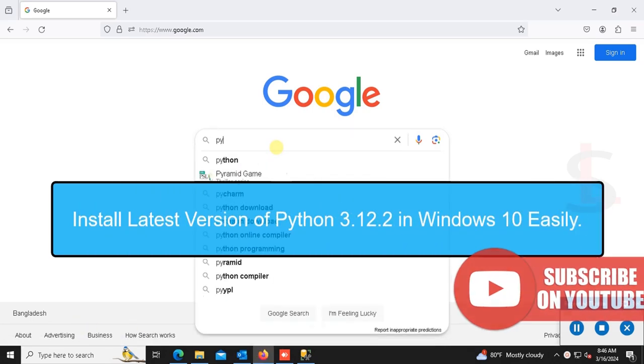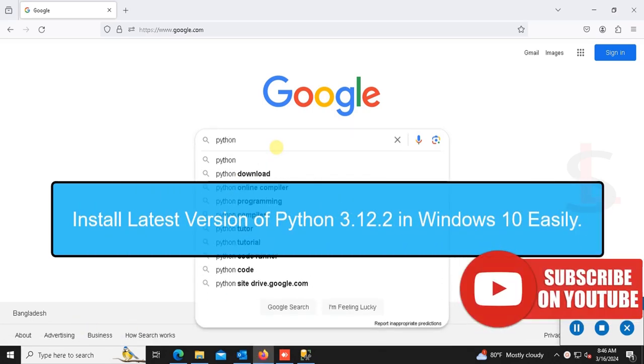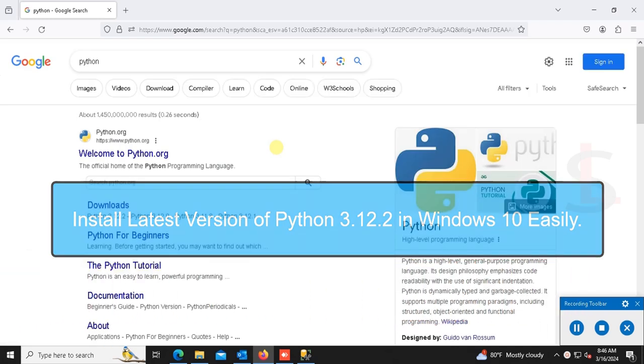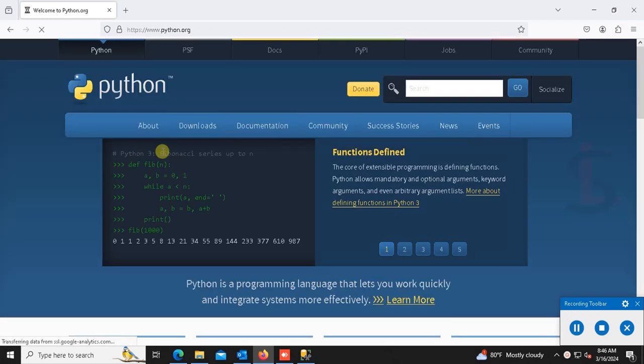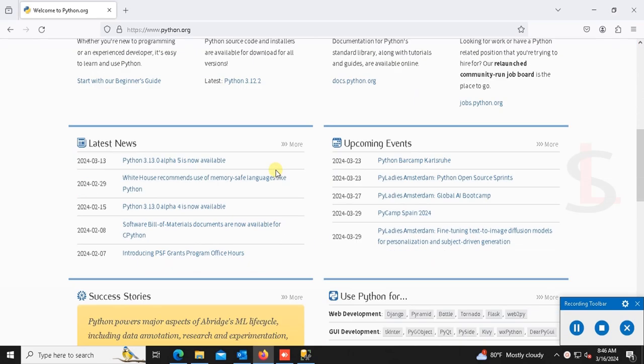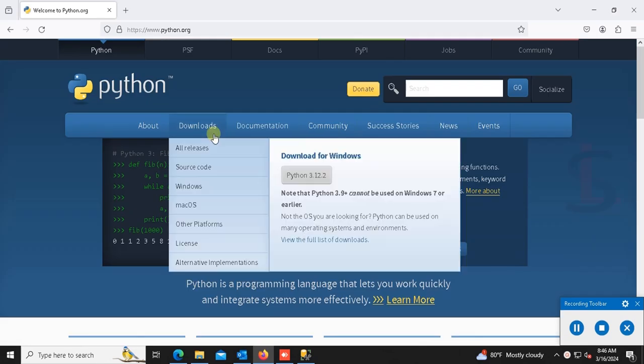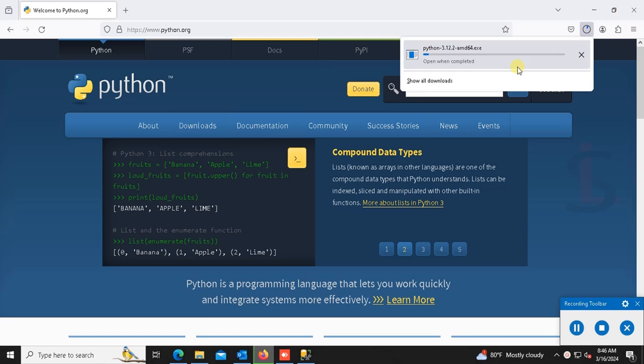In this tutorial I'm going to show you how to install the latest version of Python and understand it easily. So first of all, search for Python in the browser. This is python.org, and hover over the download menu in python.org, and this is the Python 3.12.2 latest version. Just click on Python 3.12.2.